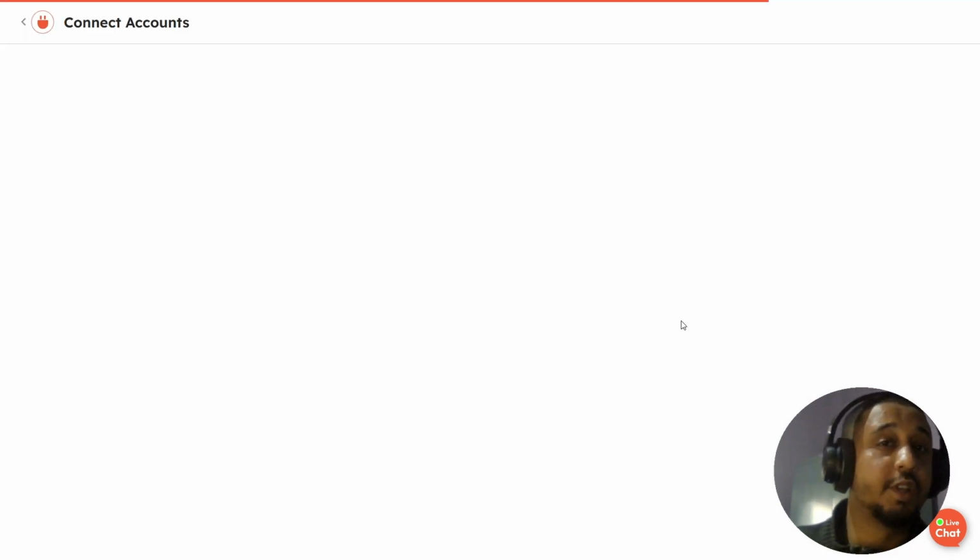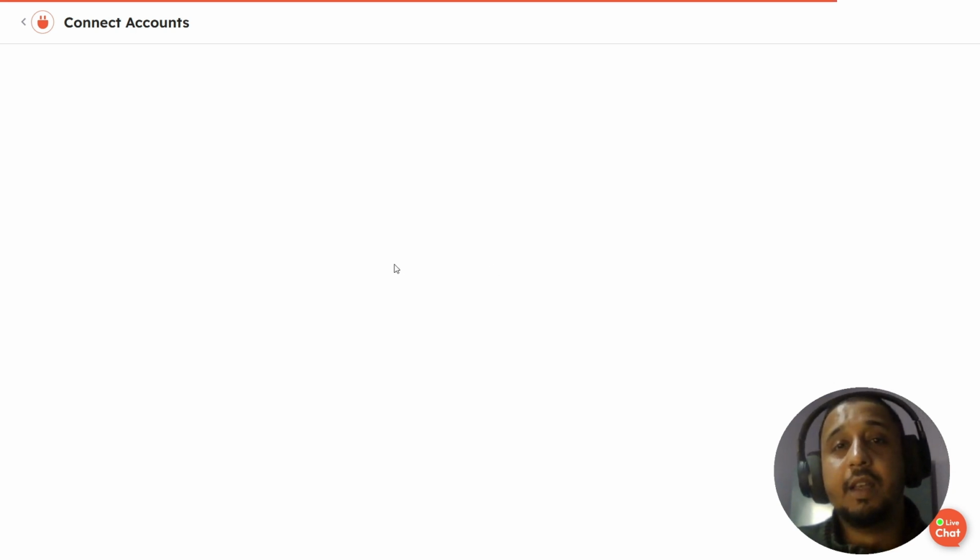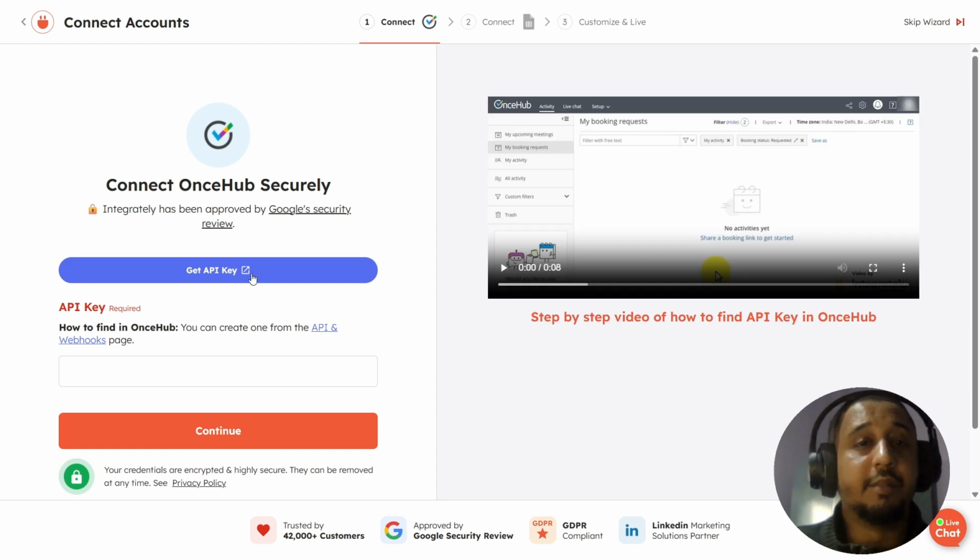Now, as I have not connected an account yet, this asks me for the API key. Now, the API key can be accessed. You can click on Get API key here, and this will take you to the API and webhook section on your OnceHub account.